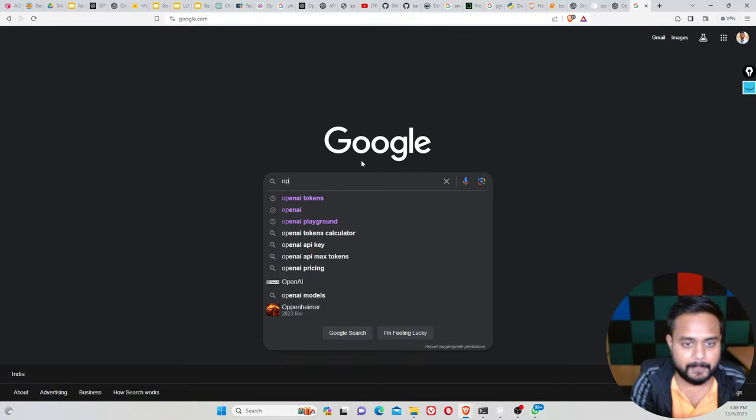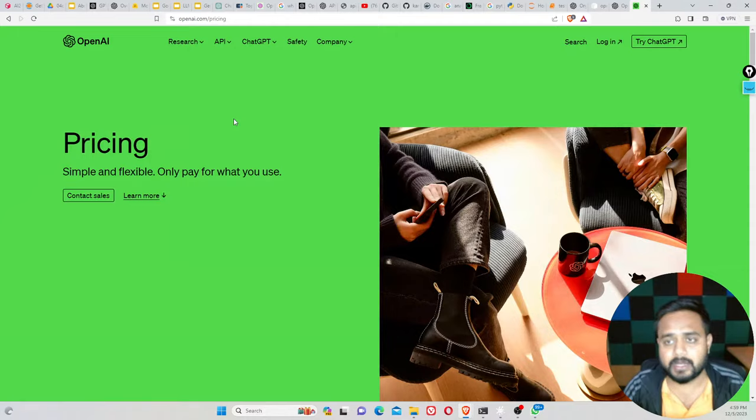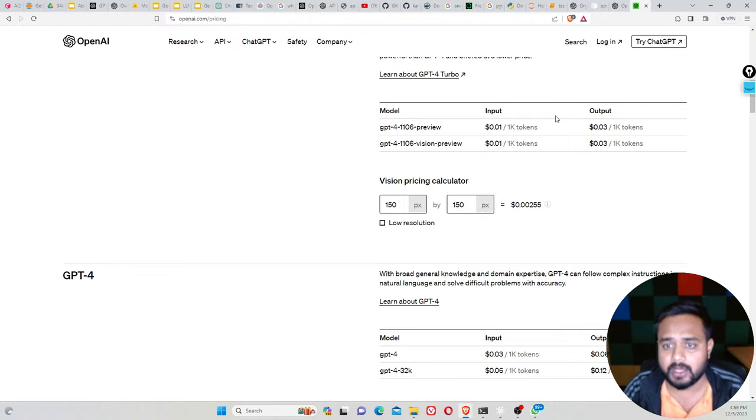And here actually, you just need to log in. After the login, maybe here, just click on the API and here is the pricing. Just click on the pricing and here you will get the entire detail regarding the pricing, so how much it is charging for the different number of tokens.